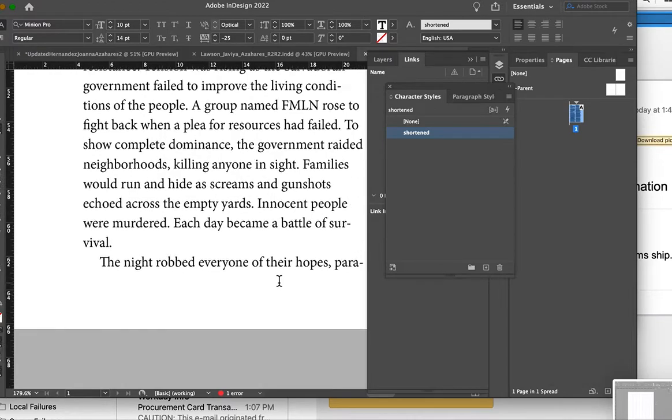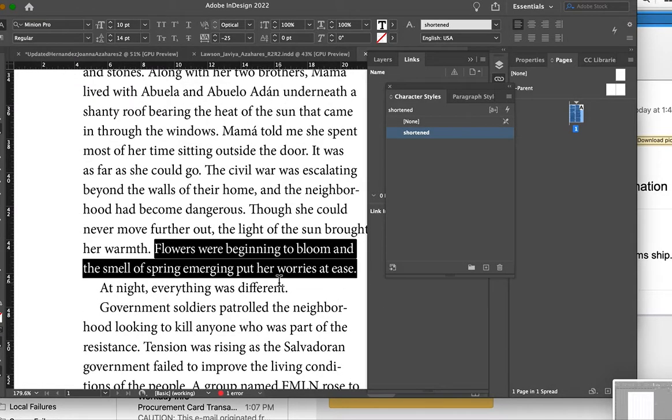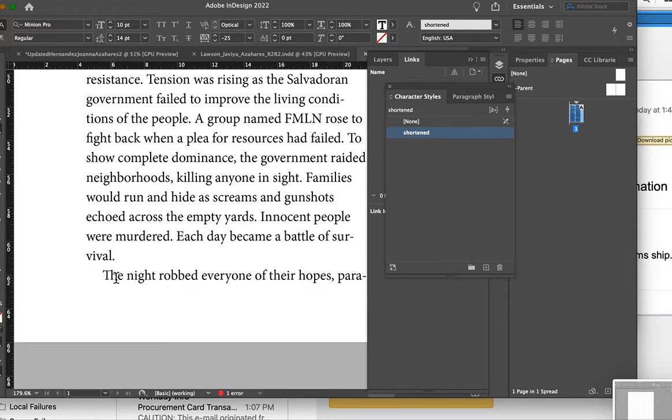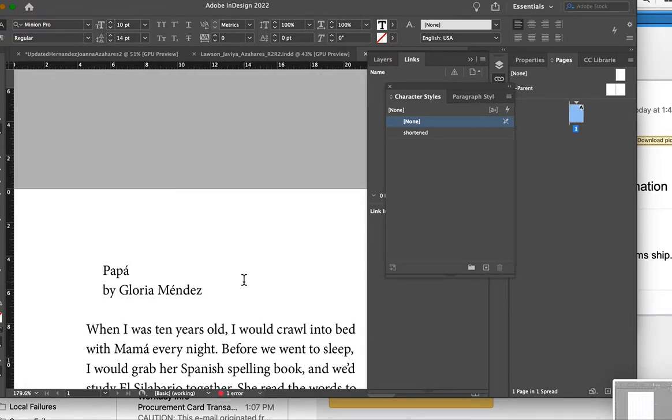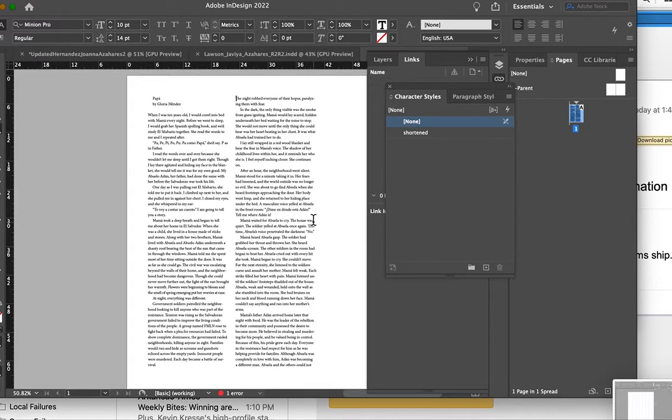It also, though, made a little bit of a problem at the bottom of the page. So I'm going to go ahead and click on that and then hit Shift Return and get that up to the top of the page. So that looks a little bit better. That looks perfect now. So again, the title and author will be formatted separately. So that's how you do that.